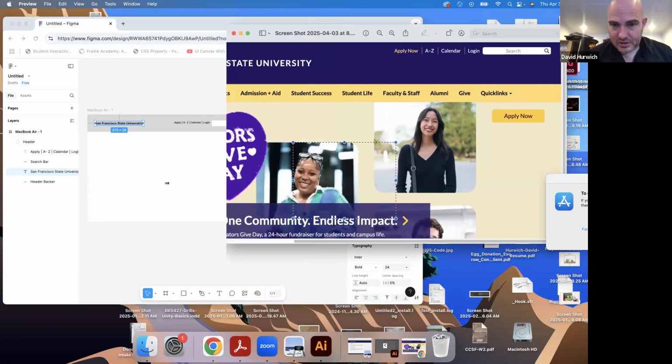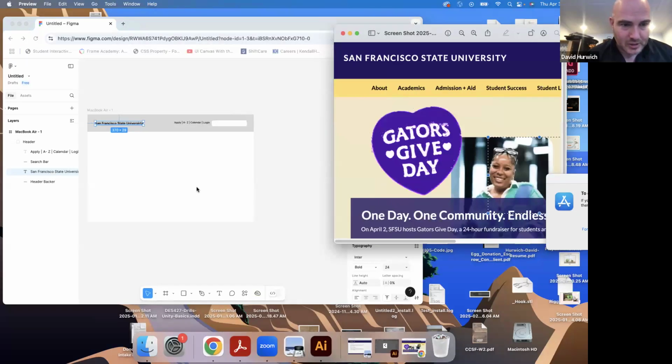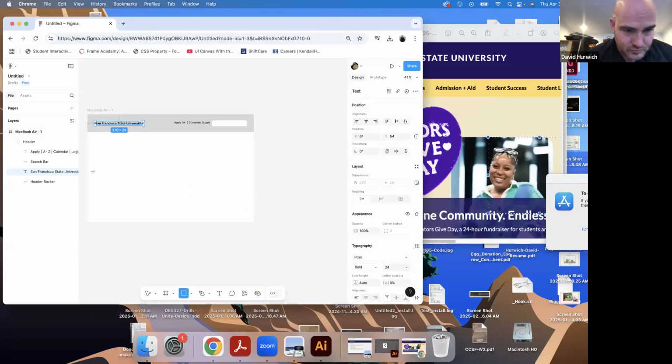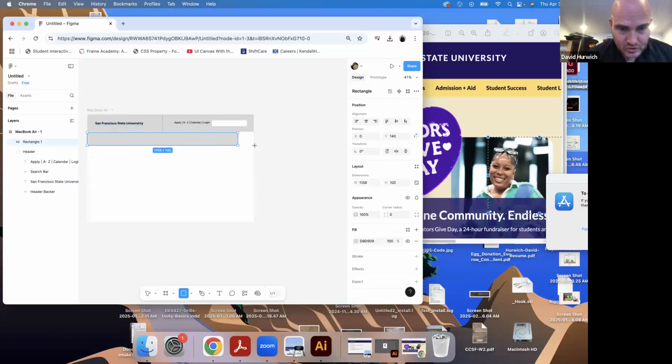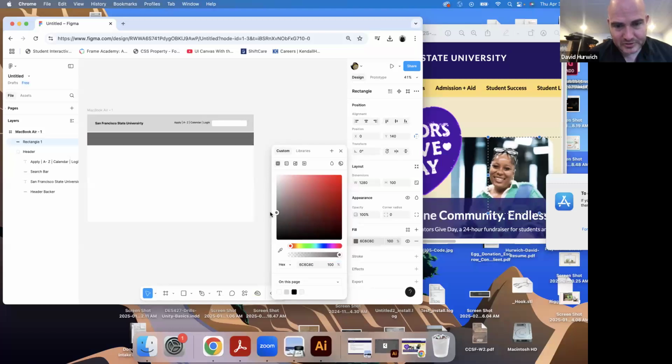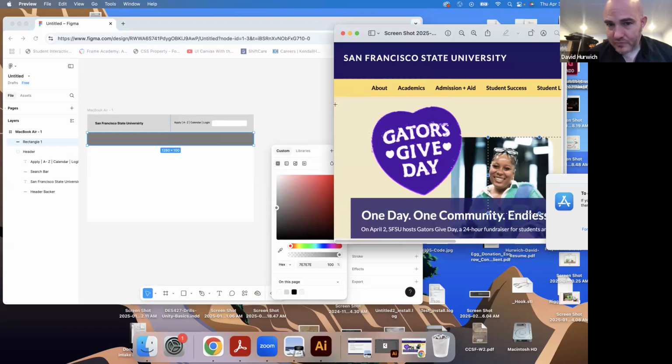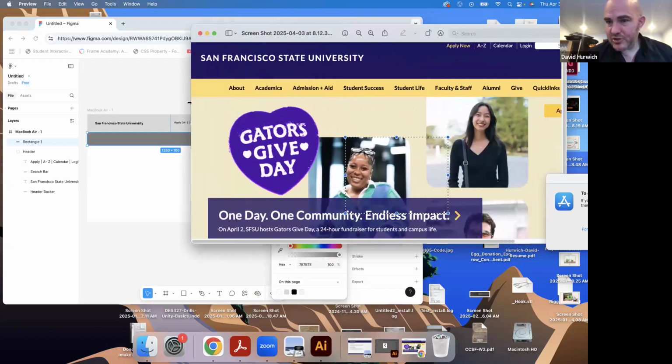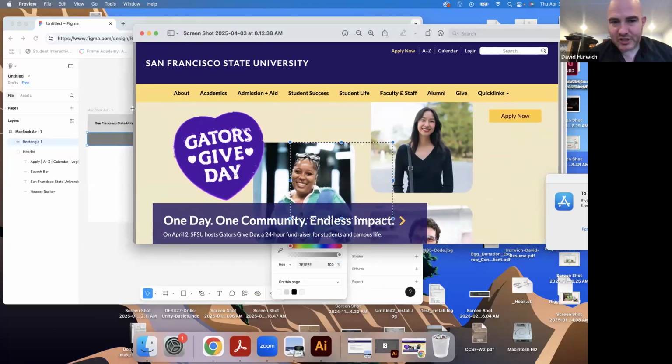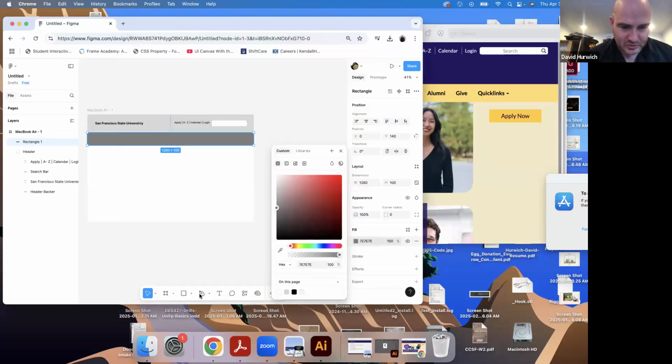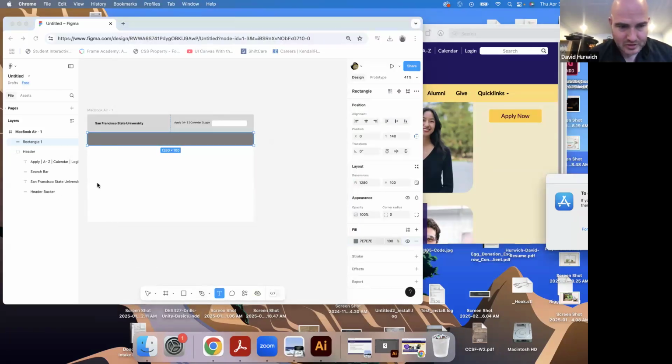All right. And then next, let's do the nav bar. I'm going to draw this and make it a little bit darker or just a different color so we can easily tell. All right. And then you can decide whether you want to put these in or not. I'll do it, I suppose.